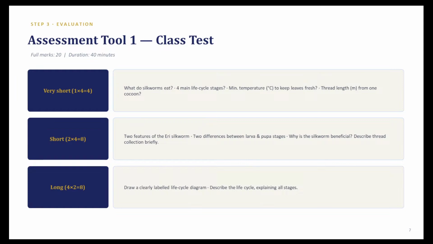In evaluation, class tests are used as assessment tools. After completing the lessons, students' understanding should be assessed. For this purpose, I conduct a class test. The test includes very short questions and long questions as well.